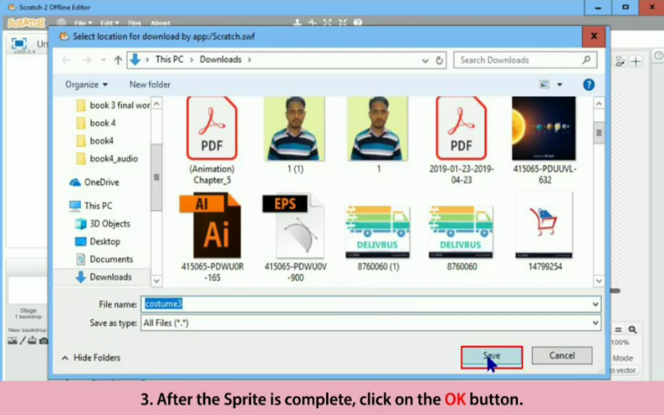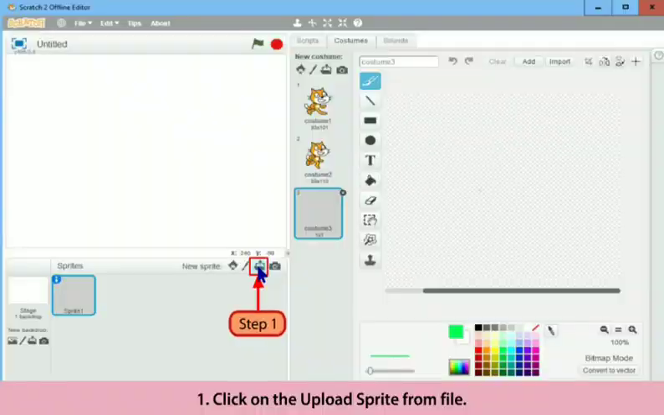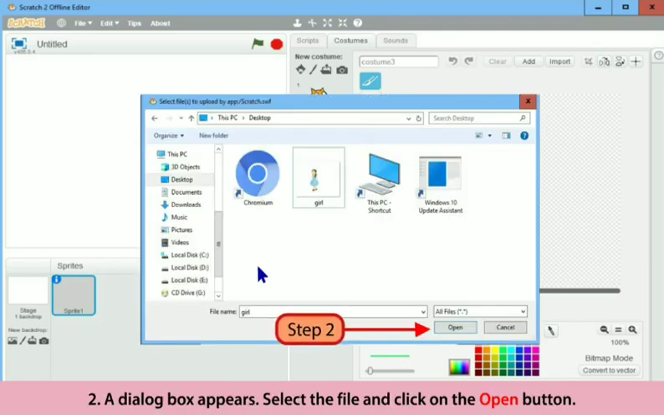Upload sprite from file. You can also add a sprite from your computer that is already saved on your computer. So let's learn how to upload a sprite from a file. Click on the upload sprite from file option. Now select the picture that you want to add on your Scratch stage. Click on the open button.